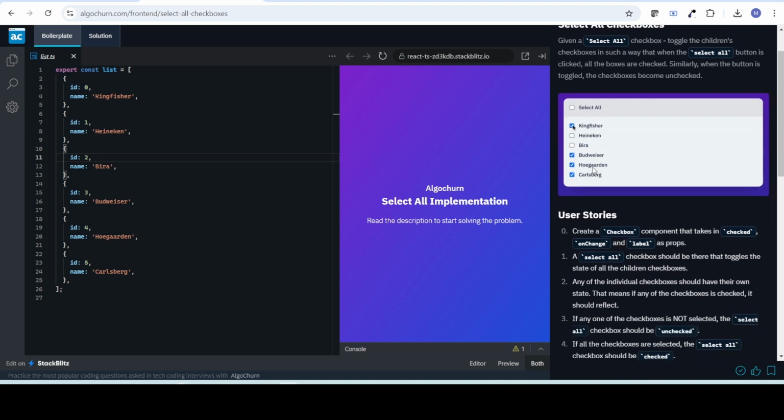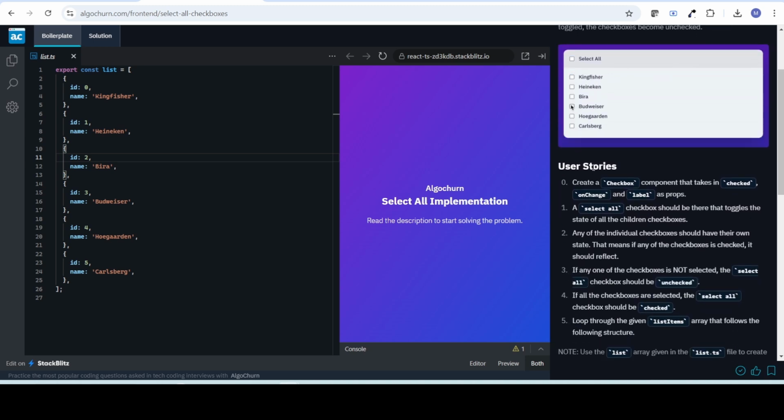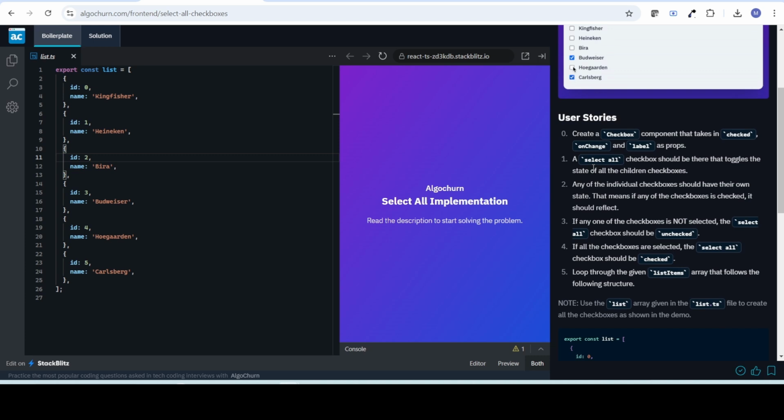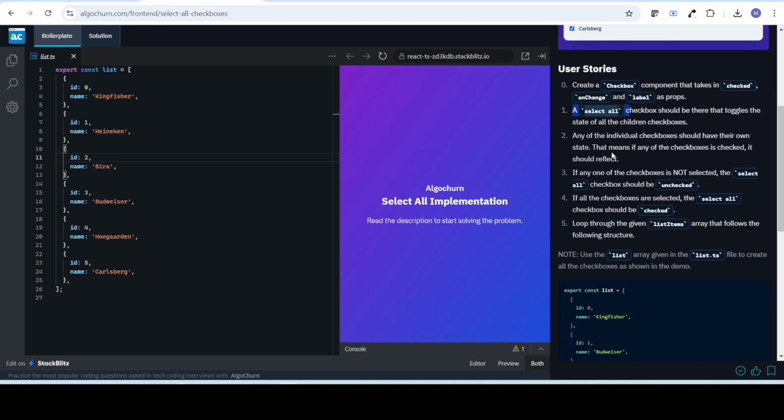Okay, now let's see what all the tasks we should consider while designing the solution for this challenge. So we should have a select all checkbox. Any of the individual checkboxes should have their own state. That means if any of the checkboxes is checked, it should reflect. If any of the checkboxes is not selected, the select all checkbox should be unchecked. If all the checkboxes are selected, the select all checkbox should be checked. Okay, these are the tasks or user stories we should consider while designing the solution for this challenge.